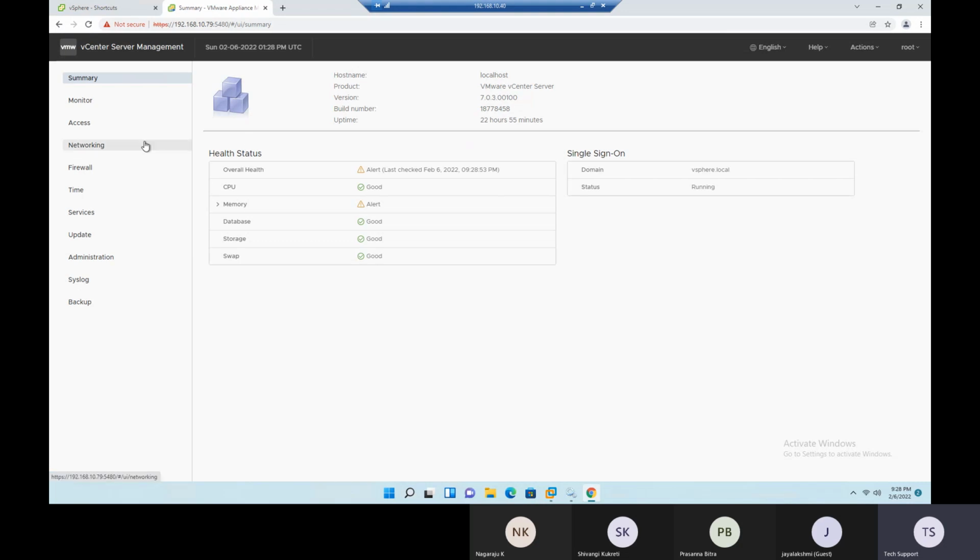So when we see here, we can see all the information. The host name is localhost, the product is VMware vCenter Server, and the version is 7.0.3. And there is a build number also, which is clearly shown below. Okay, and uptime is 22 hours because we deployed this one also yesterday only. Okay, and now this is the summary page information. Within the summary page you can see the health status. Overall health status is supposed to be green, but it is showing as alert.